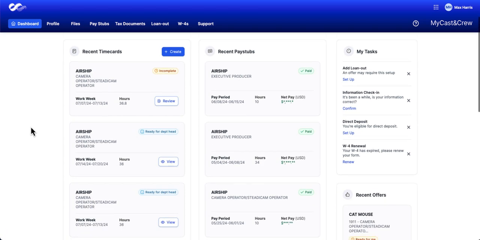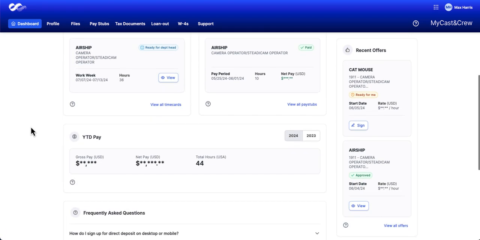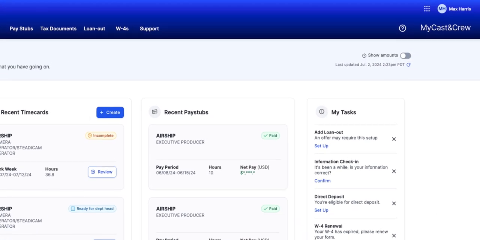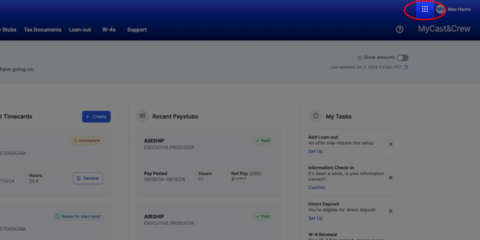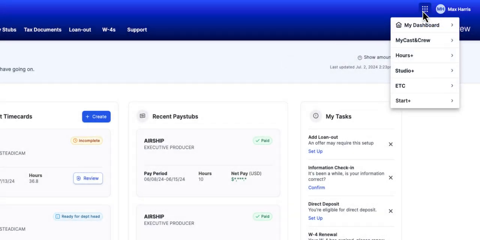Your dashboard in MyCast&Crew is your launchpad for all your most needed items. Let's take a tour around the dashboard so you can make the most of its useful features. In the top right corner, you'll see the App Selector button. This is your app switcher. Use this to navigate to Cast&Crew's digital products such as Hours Plus, Star Plus, Studio Plus, and etc.